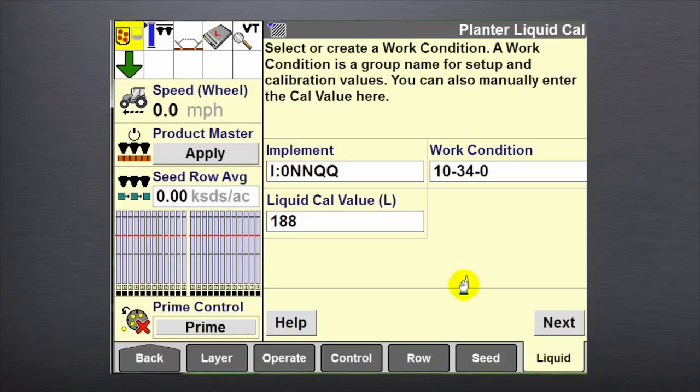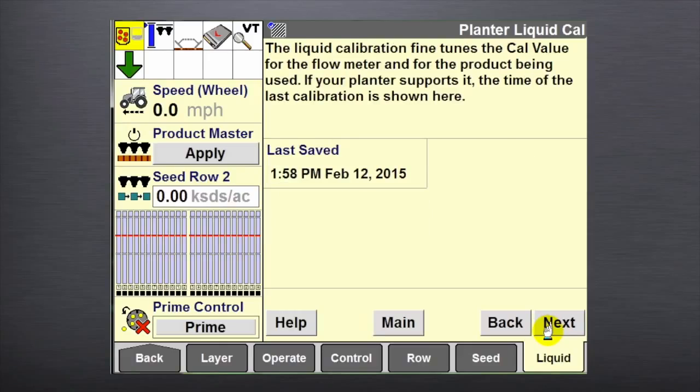The cal value references how many pulses will be fed back to the rate controller from the flow meter turbine, which equals 1 liter of liquid. For example, 188 pulses on our flow meter will equal 1 liter of liquid. The next step in the calibration process identifies if and when previous calibrations were performed. The next step allows you to verify the planter configuration is correct.